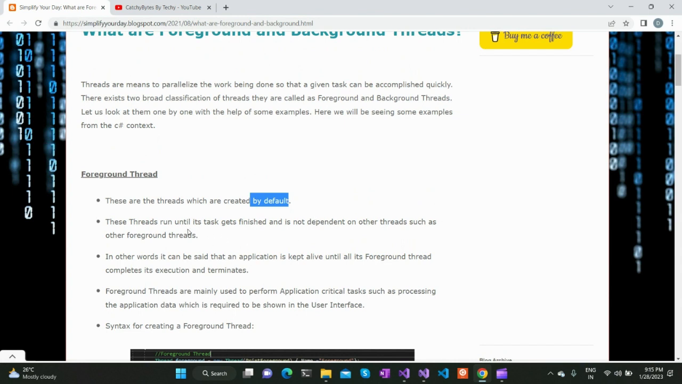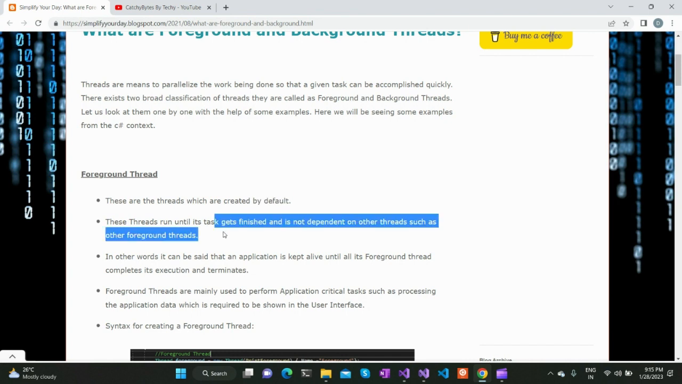So what is the specialty of this thread? These threads run until their task gets finished and are not dependent upon any other thread. The foreground thread has the ability to run independently of other threads. Therefore, it doesn't have any lifetime dependency on the other threads. By dependency here, I mean the lifetime dependency, or how long that particular thread lives. That dependency is not there for a foreground thread.